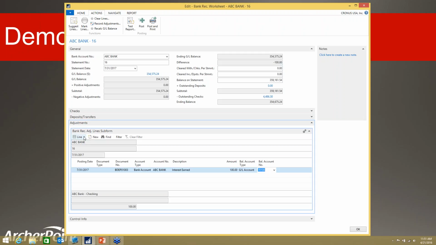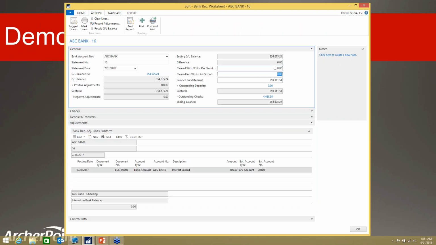The North American approach is much more flexible. You can see here that immediately, if I refresh my screen, even though I have yet to post this to the general ledger, it takes it into account. It actually has a field here to look for positive and negative adjustments that are entered on my Adjustments tab, and it will take that into account to calculate the ending GL balance and the associated difference, which is now zero for me.